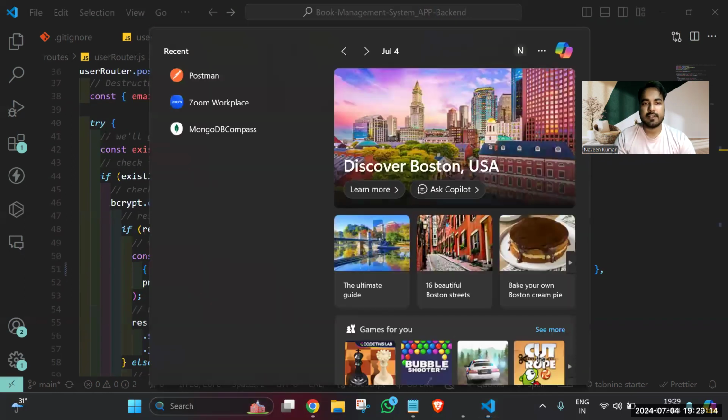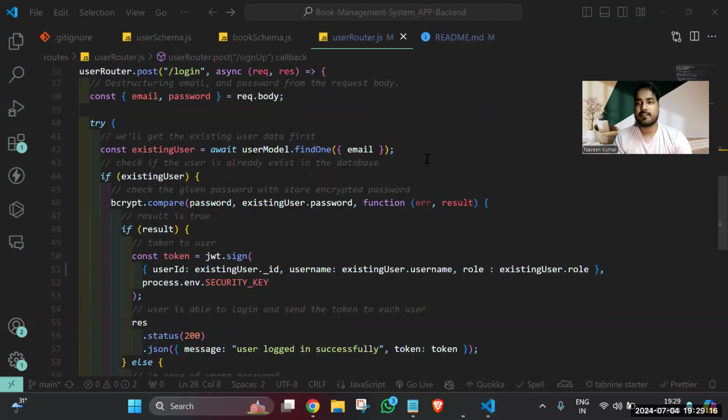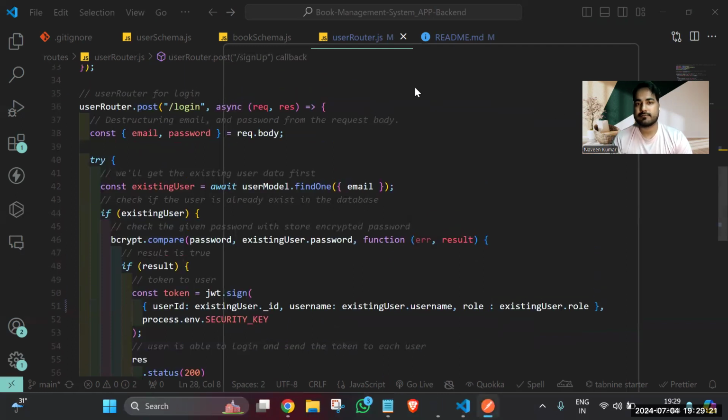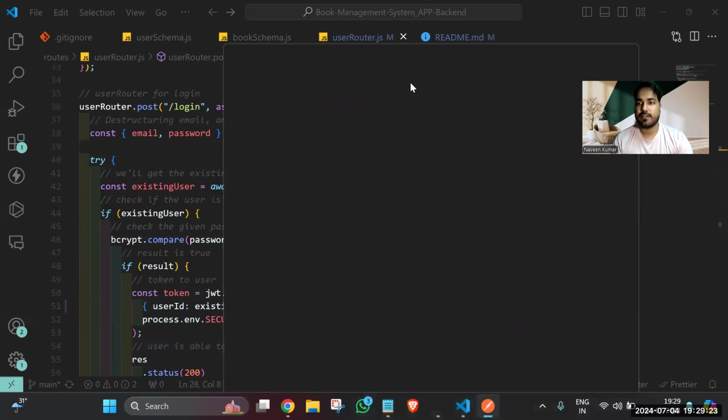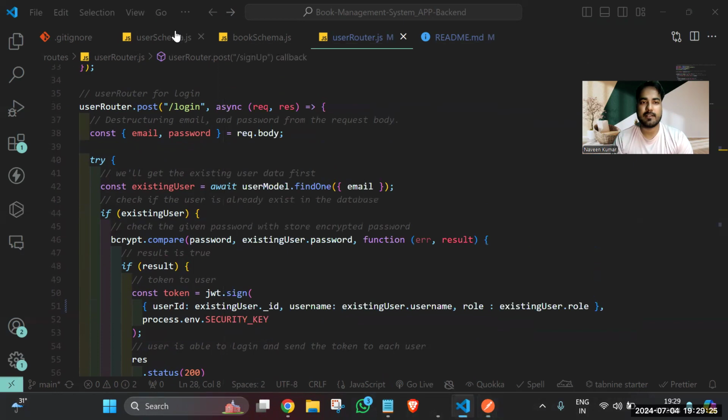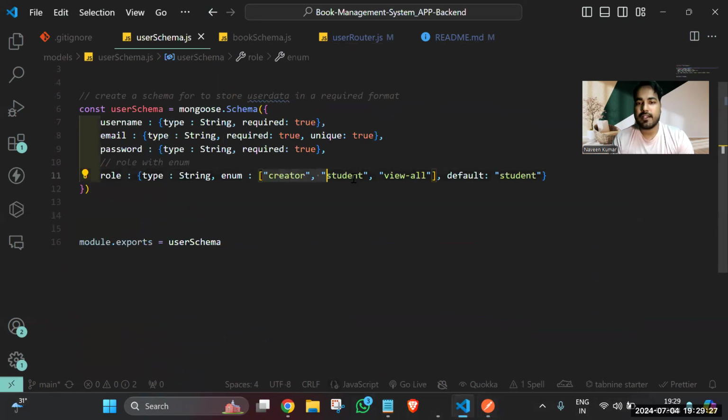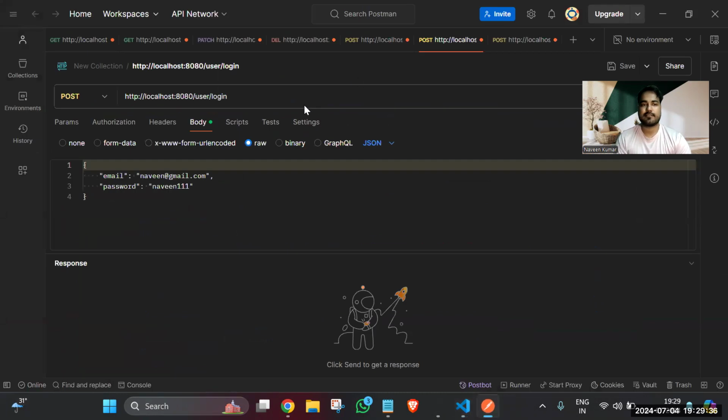We'll test whether our role is working or not. Don't worry, I'll show you how you can pass the role. You need to provide only one of the roles in the following. So let's open the sign up route.